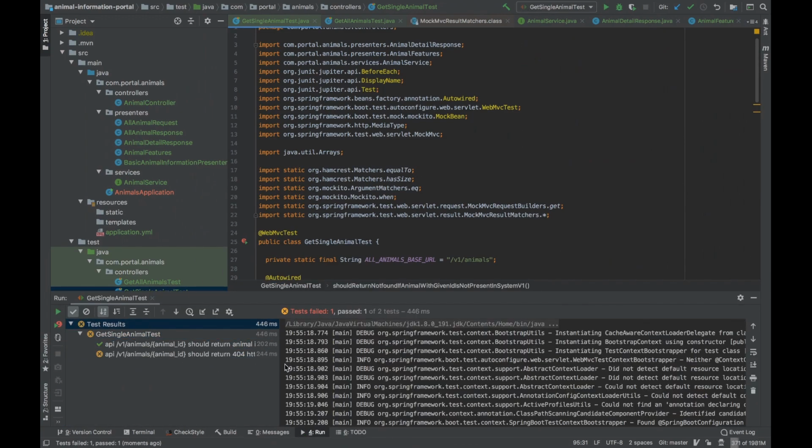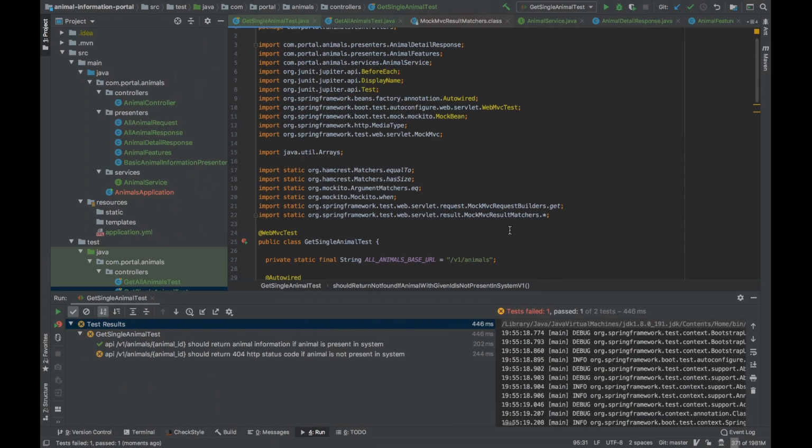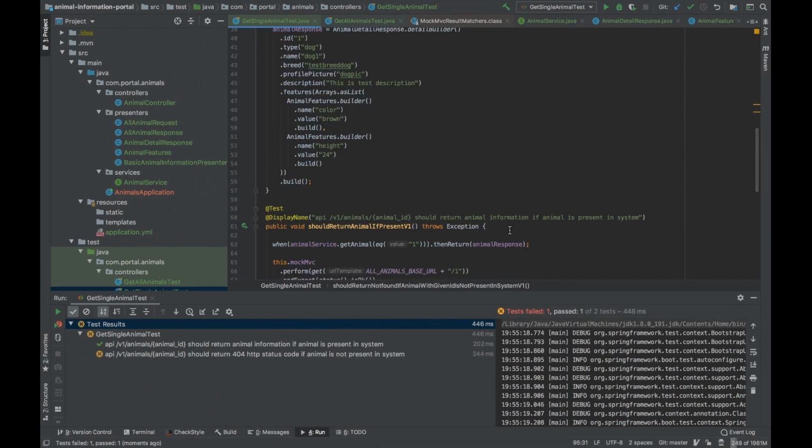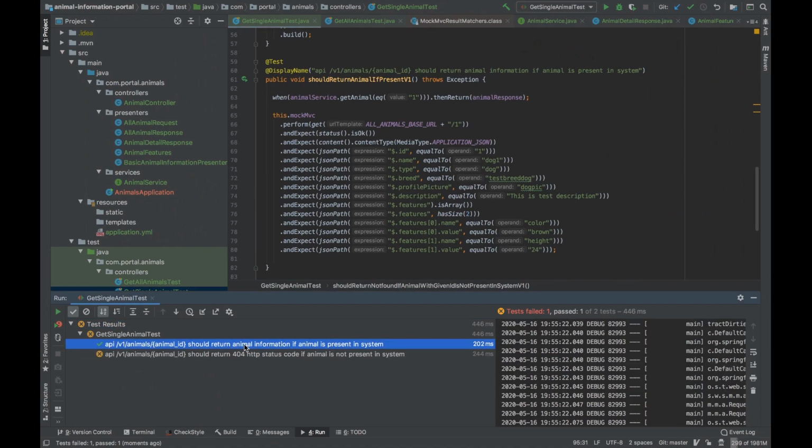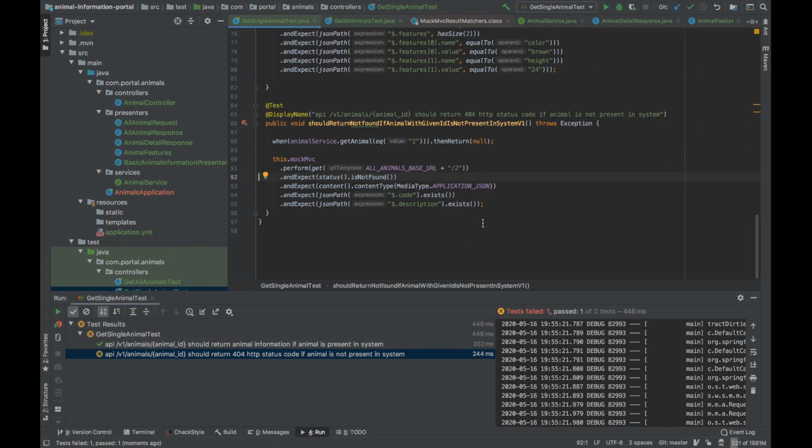Now as we can see here, because we have the basic API controller available in the code, the first test case to get animal information is working as expected, which means we are getting all the attributes in the result as we want. But the next one, which says the API should return 404 if there is no animal, is failing because we haven't written anything.